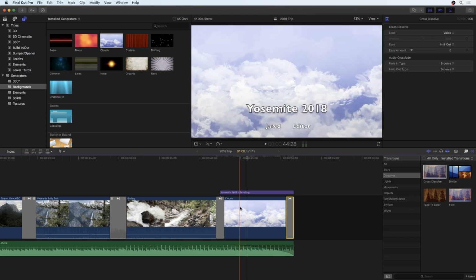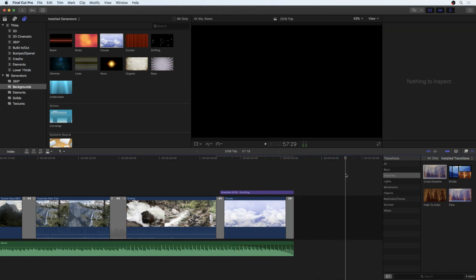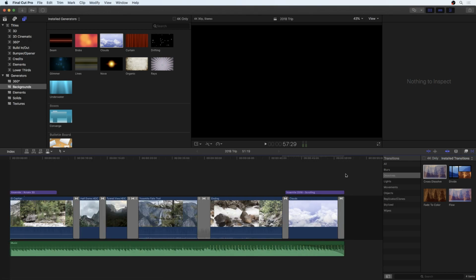There we go. I like those credits. And then I'm going to click anywhere in the gray and hit Shift Z just to zoom that so we can see the entire project.